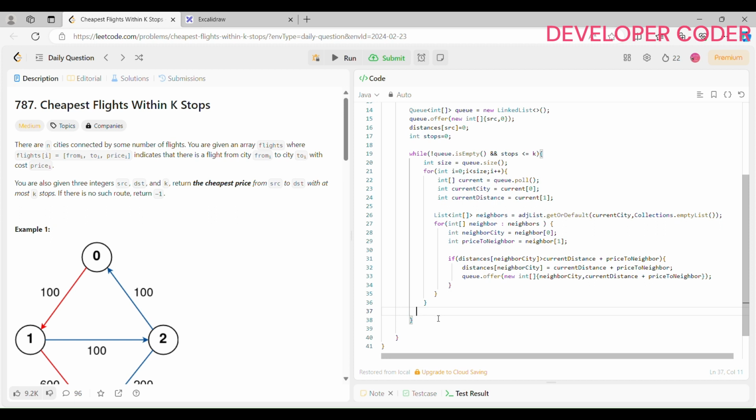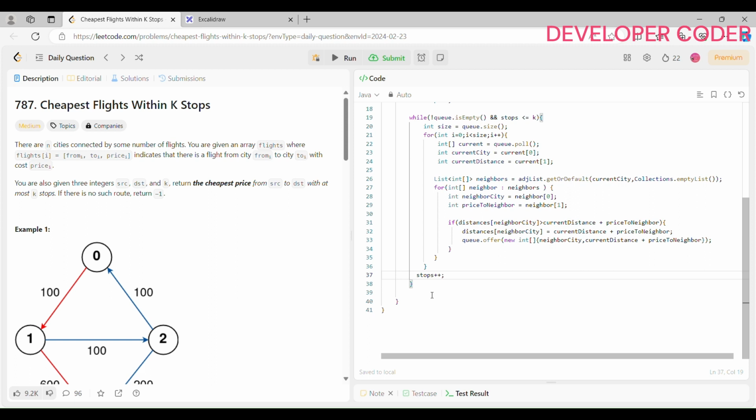Now also we are going to update stops as well, right? Stops plus plus, and in the end we have to return the distances. We have to return the minimum distance to the destination city, or -1 if it is unreachable. So for that, if distance of dst is equal to Integer.MAX_VALUE, in that case I have to return -1, otherwise I have to return distance of dst.